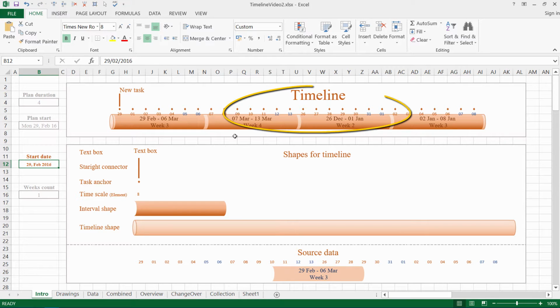To build this timeline, we need these shapes and a source data that will be updated dynamically when start date or any of the other timeline parameters are changed.